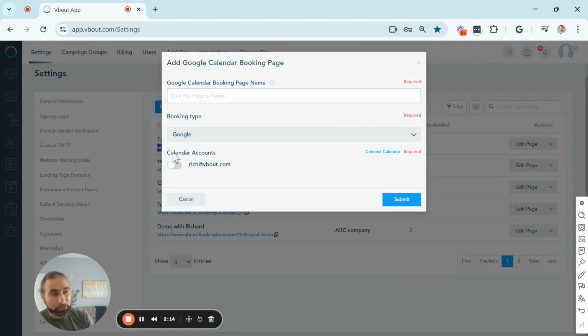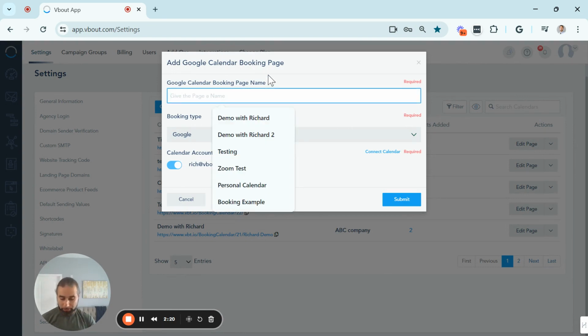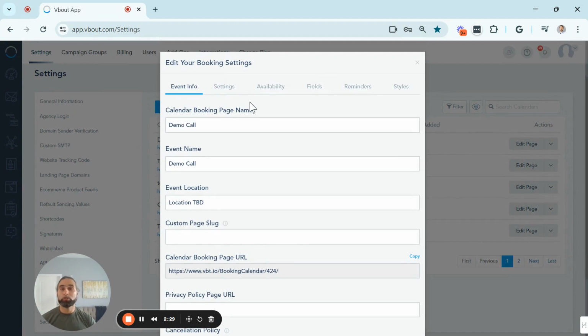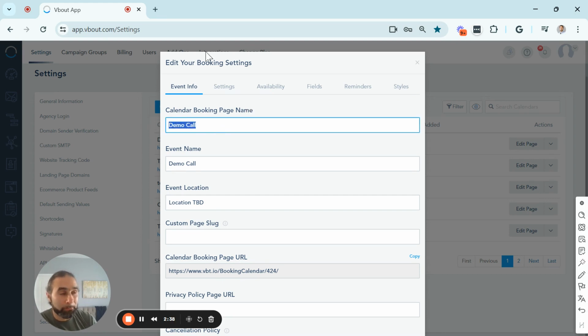Once you've done that, it's just going to show you which calendars are in use. Choose that and then give it a title. I'm just going to call it Demo Call and submit. Once you do submit, now you're going to be prompted with an interface where you can configure the behavior of the booking. In this case, what is the calendar booking page name? That's going to appear at the top. So let's just say VBOUT Demo Call.